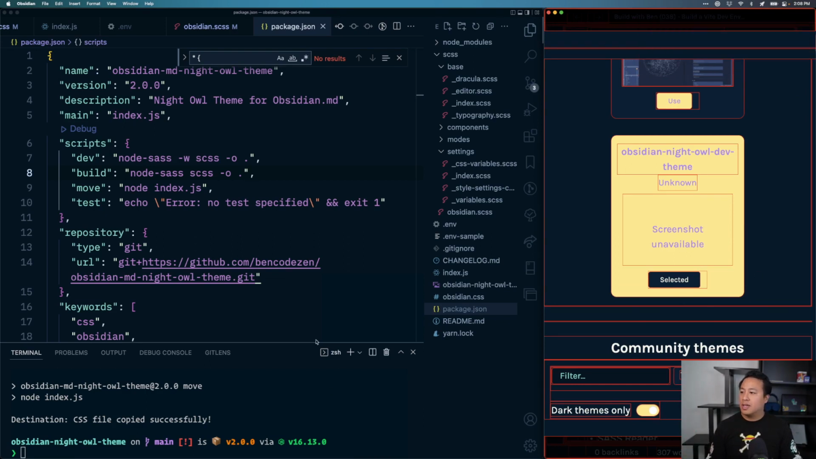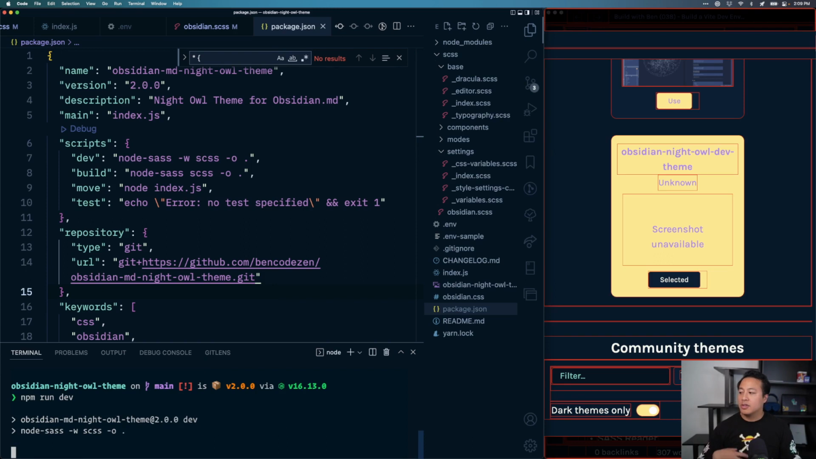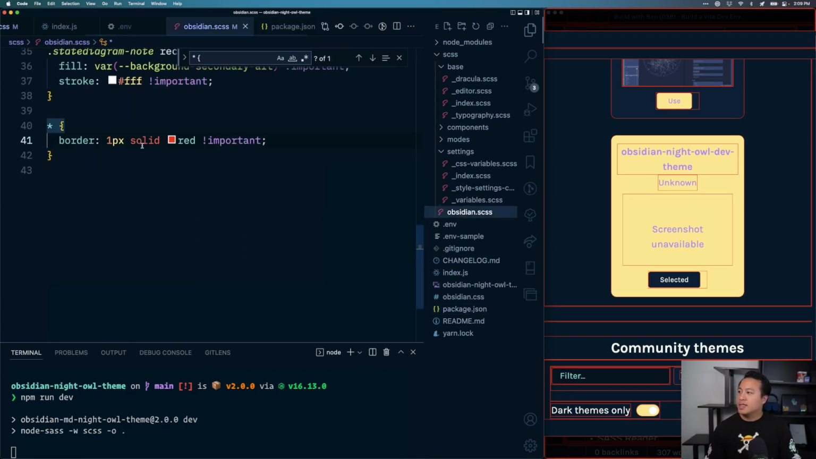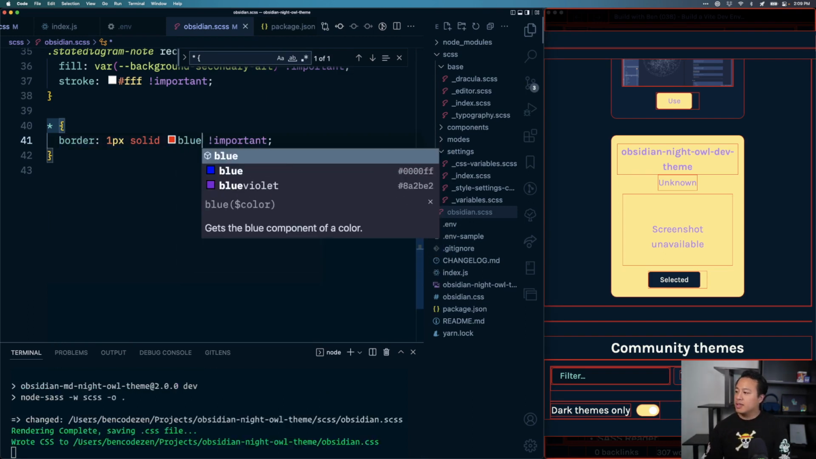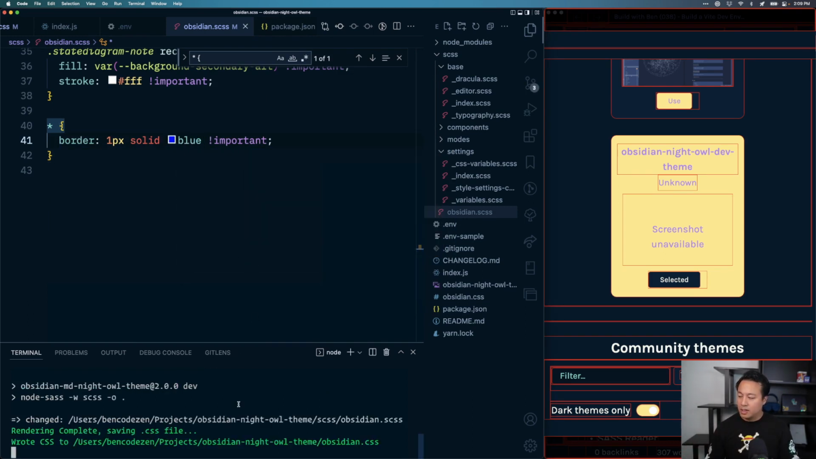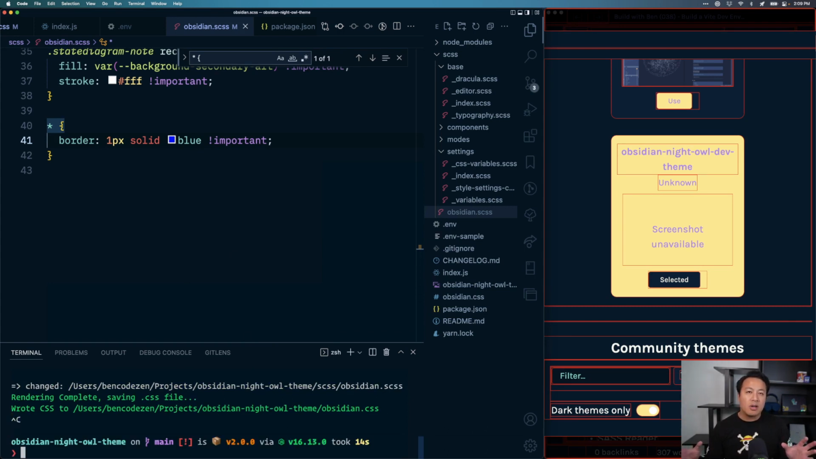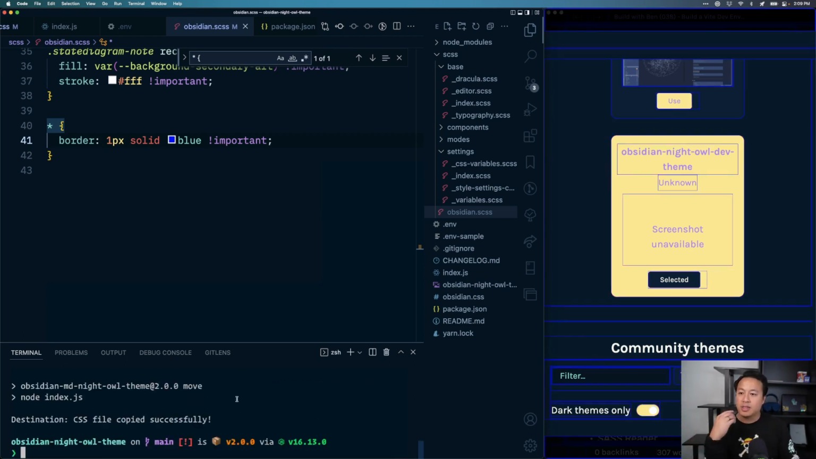So what I could do in this case is npm run dev. This will create a working Node.js environment that's watching my files. So inside of here, if I switch this over to blue, you can see that it automatically outputs the file, but it doesn't necessarily copy it over. And certainly we could probably automate that piece as well. But these are all, call it developer experience improvements we could use to make our lives easier as theme developers.